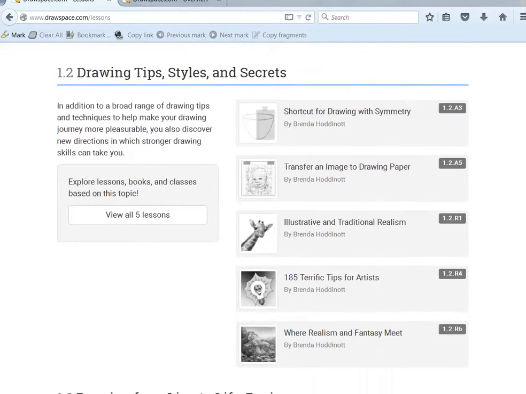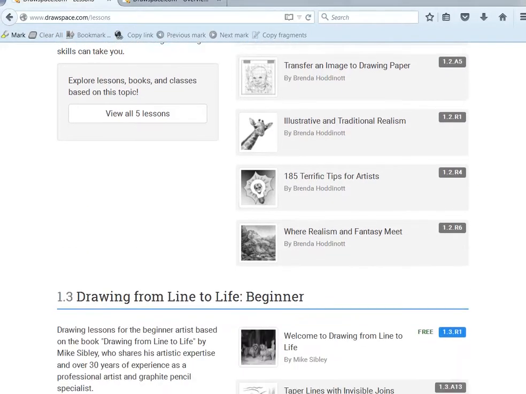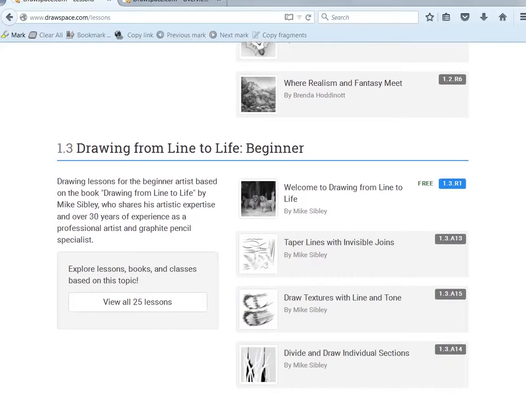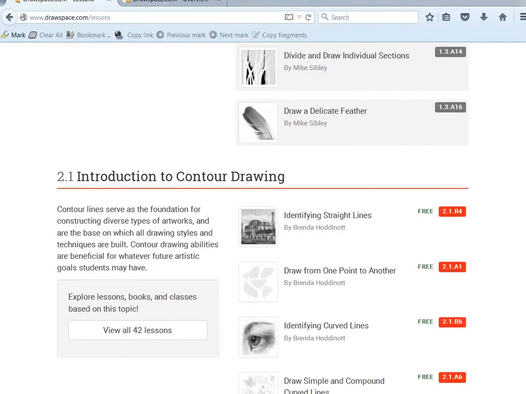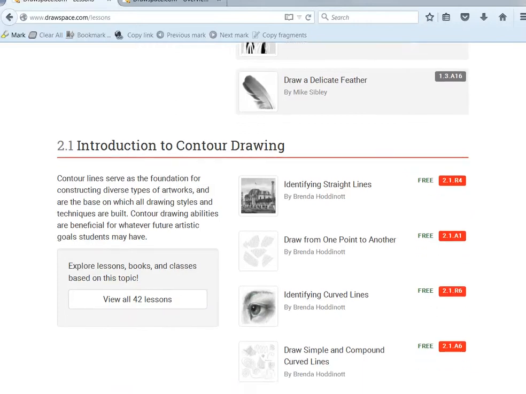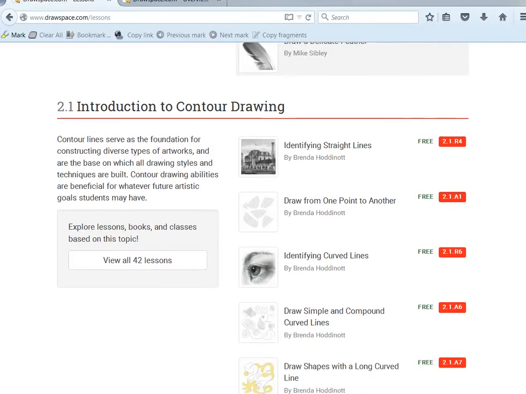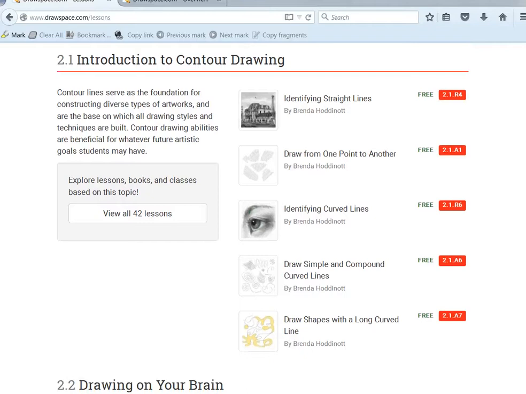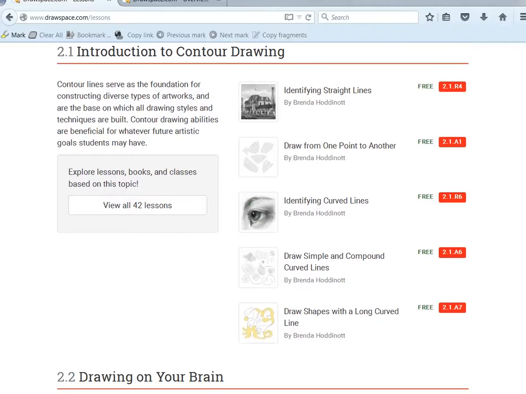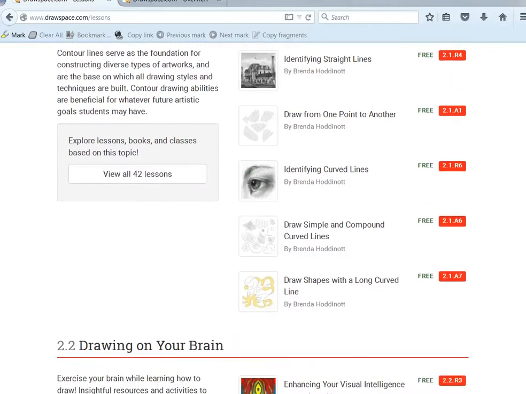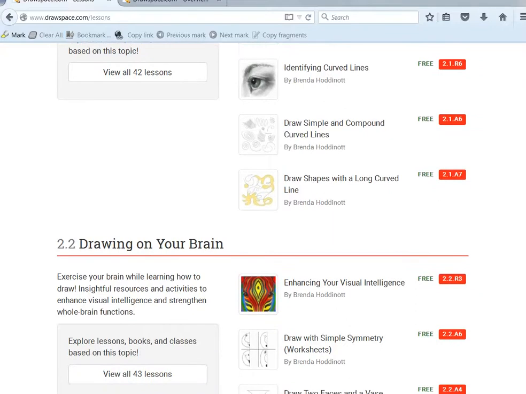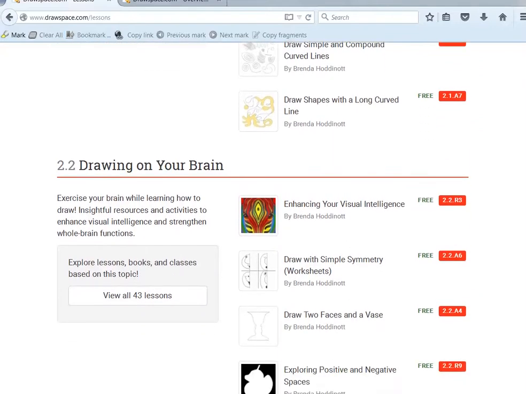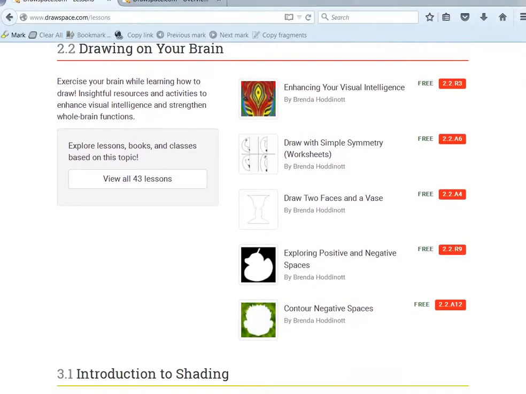So we've looked at the glossary of terms, 1.2 drawing tips, 1.3 drawing from line to line for beginners, introduction to contour drawing, which has 42 lessons, identifying straight lines, drawing from one point to another, identifying curved lines, draw simple and compound curved lines, and drawing shapes with a long curved line. 2.2, drawing on your brain, 43 lessons.